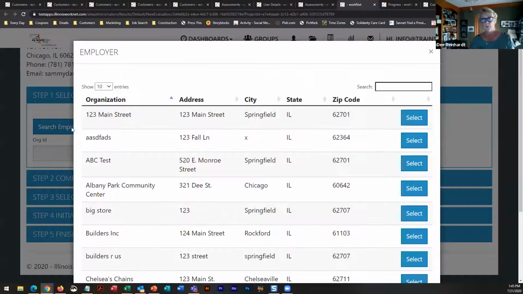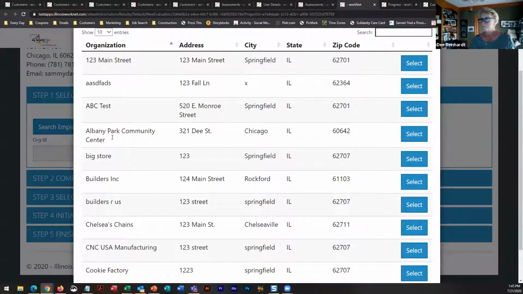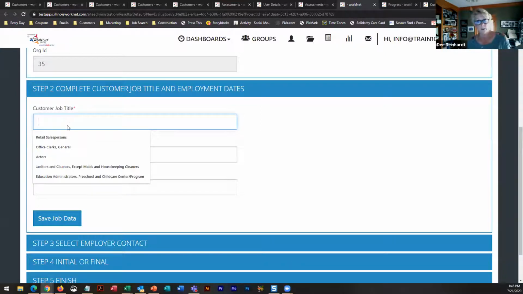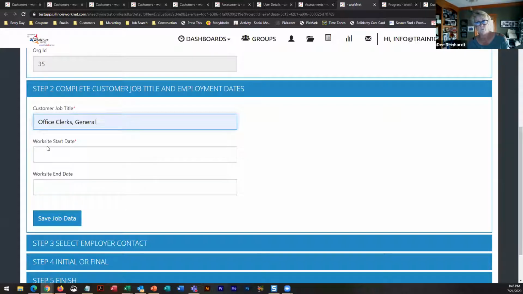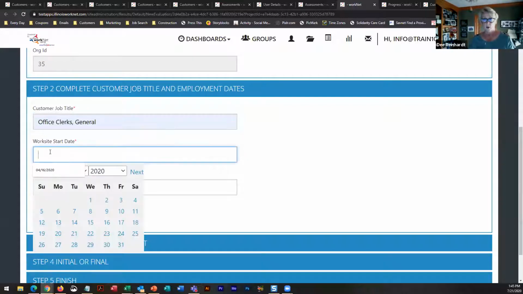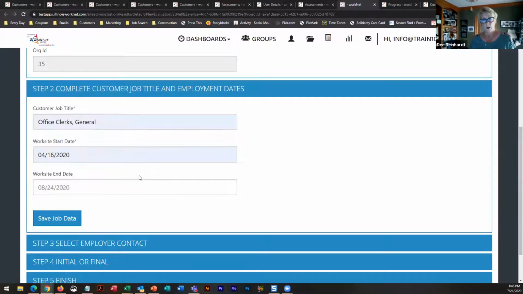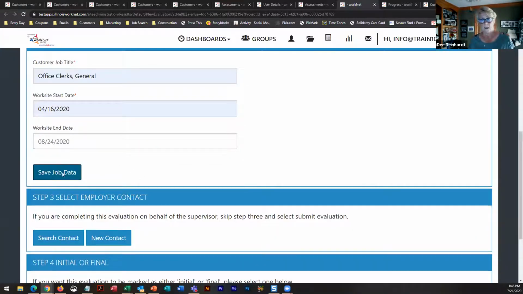So we're going to search for the employer. We're going to add Albany Park Community Center. And then we're going to add a job title. If you start typing regular ones, they'll show up in here. Then you can just click from the list. We have a worksite start date. We're going to pick that one. We've got a worksite end date. They can go 90 days. Maybe we haven't gotten there yet. And so the worksite end date is going to be August 24th. We're going to save that job data.